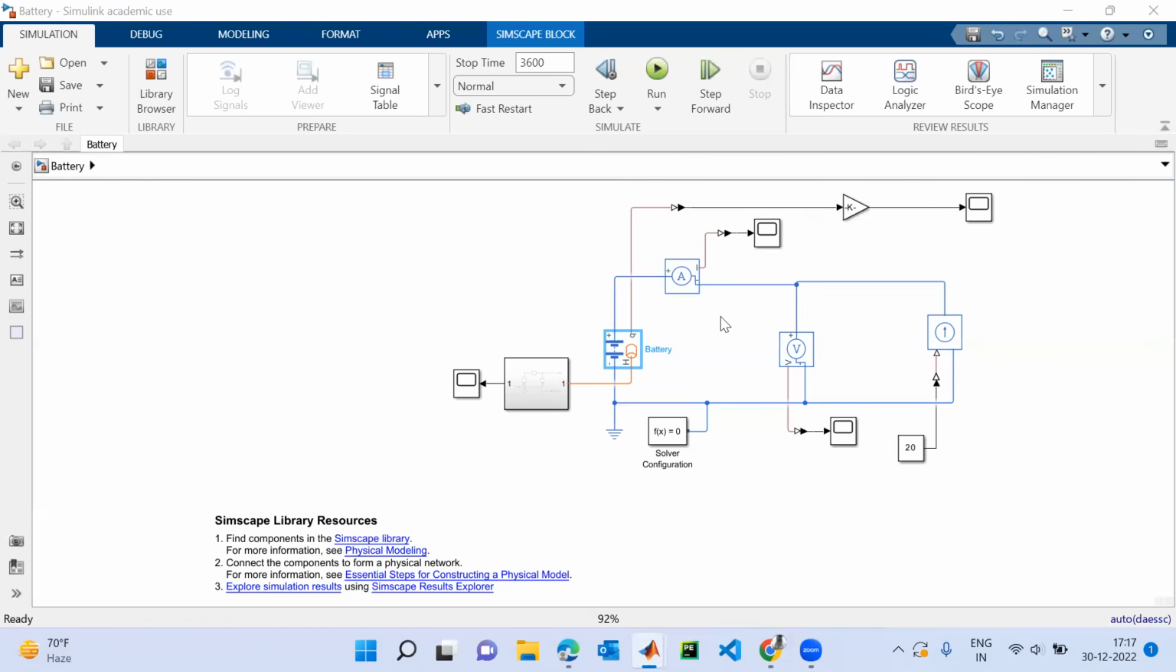Some of the better batteries that have emerged as good candidates for electric vehicle applications are nickel metal hydride batteries and lithium ion batteries. So today in this session, we will see how we can model a lithium ion battery using the Simulink library.